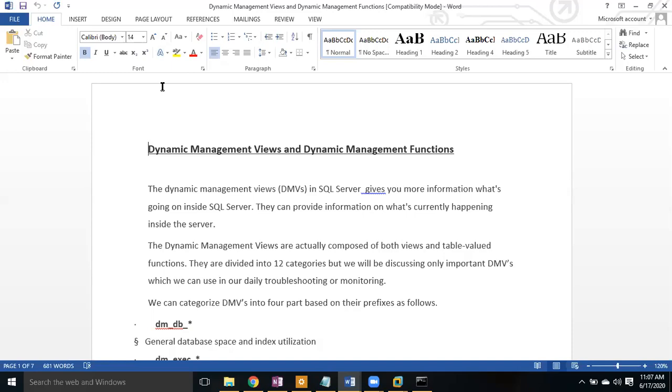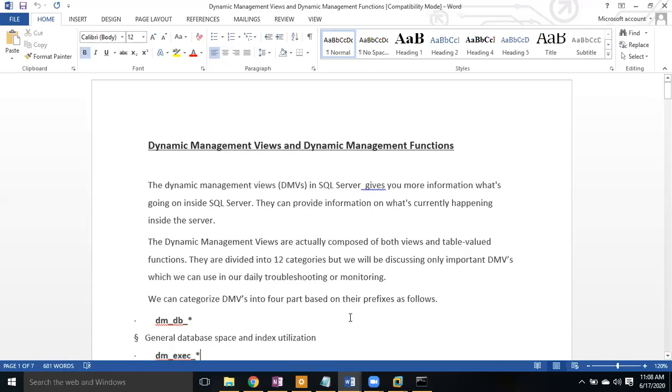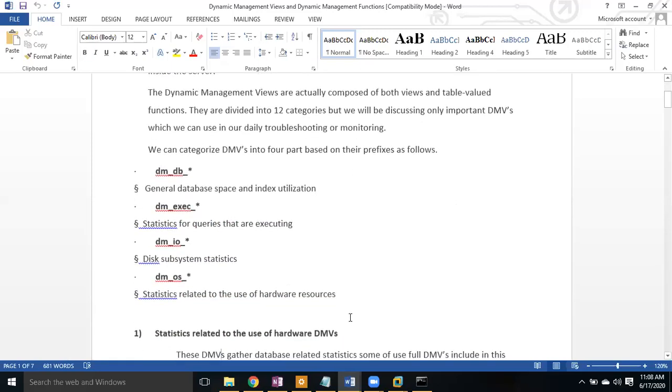Again, we have plenty of DMVs and DMFs available. I think they are increasing these in every new version. There is no need to worry much about DMVs and DMFs, because these are sitting in the master database. When you want to use DMVs or DMFs, you can go to the master database and use either a DMV or a DMF. These DMVs and DMFs are classified into four categories. One is database wise, and the second one is OS wise.